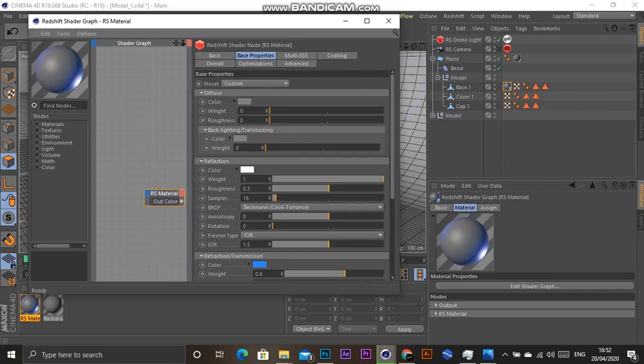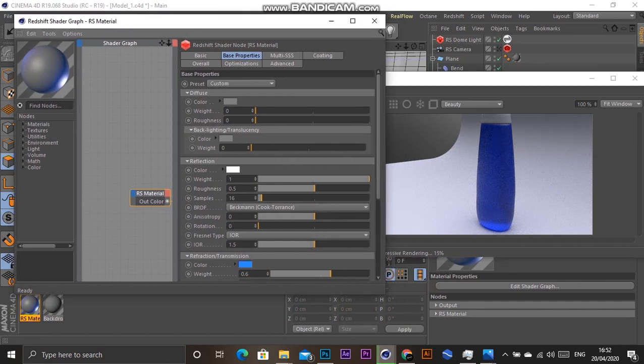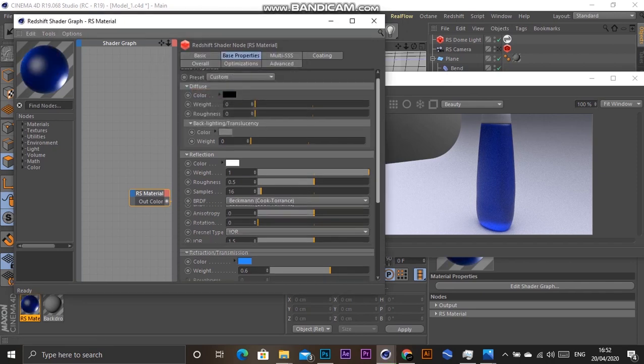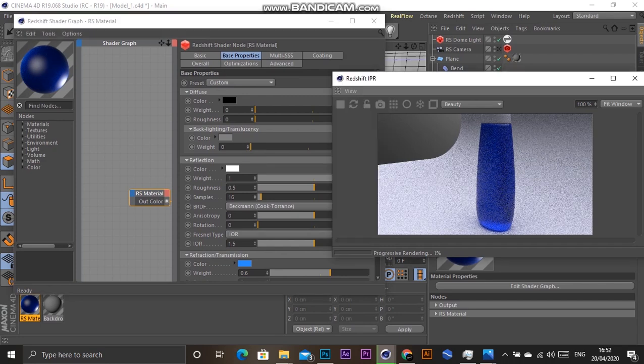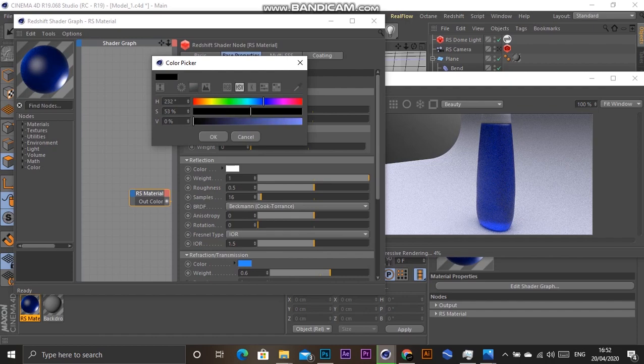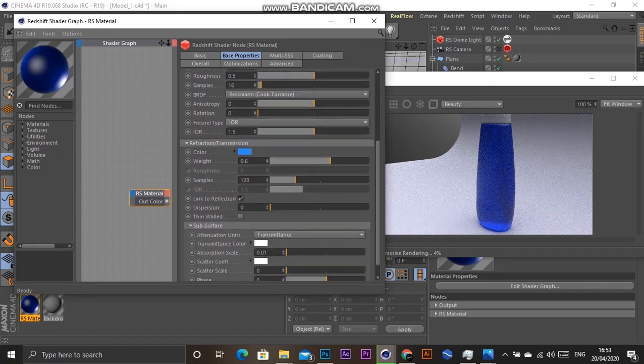So let me quickly preview the render and see how it's looking. It's looking good. And so for the diffuse color, I'm going to turn it down to 0. It's looking good. Maybe I'll just have to change it to a dark blue, not entirely black, dark blue. That's okay. And I'll increase the samples of the reflection to 128.